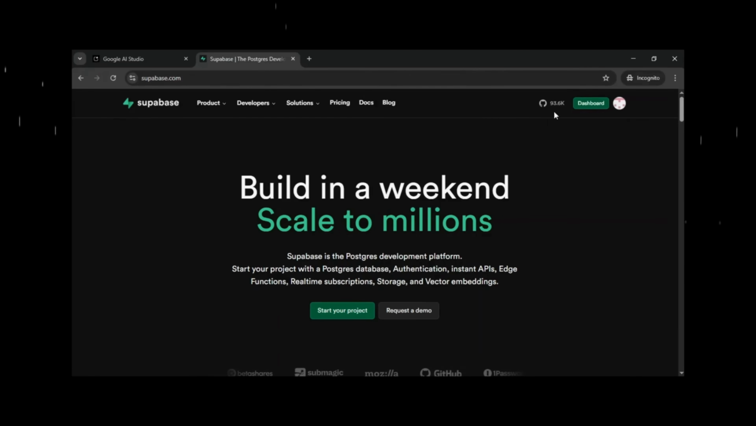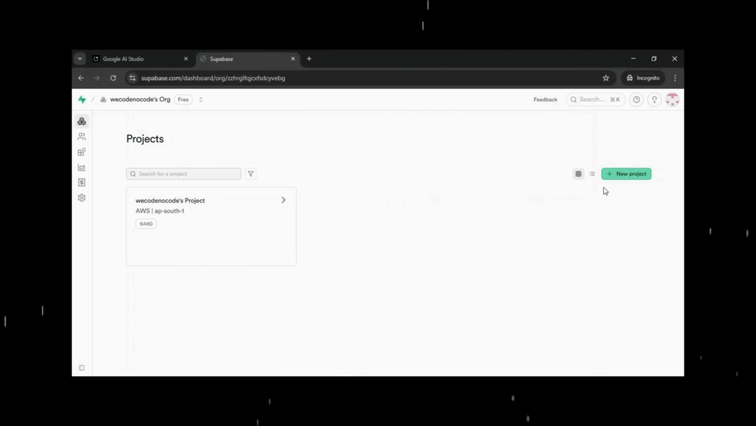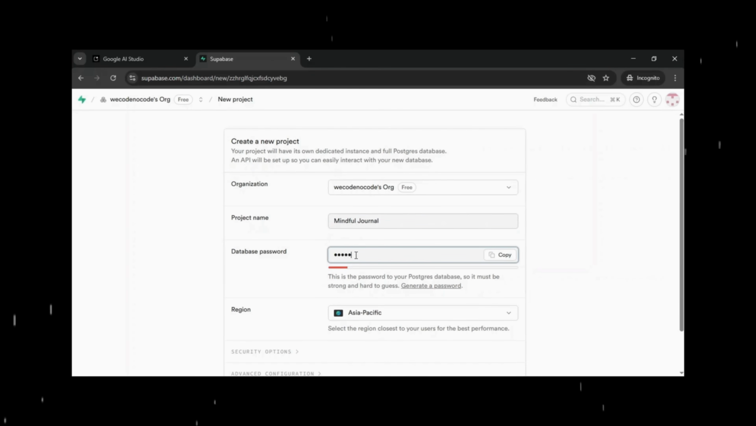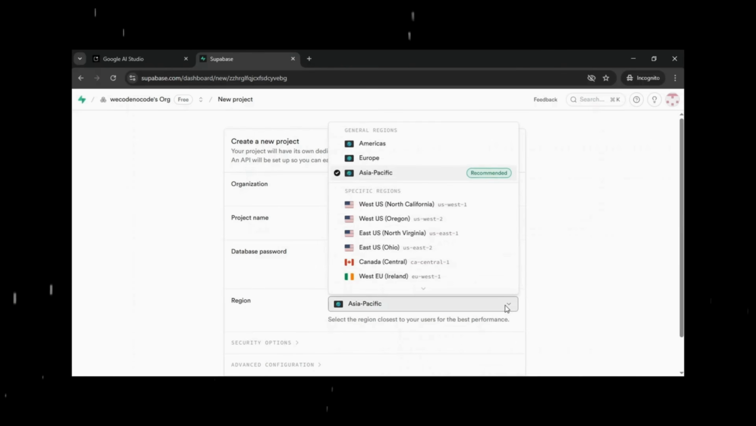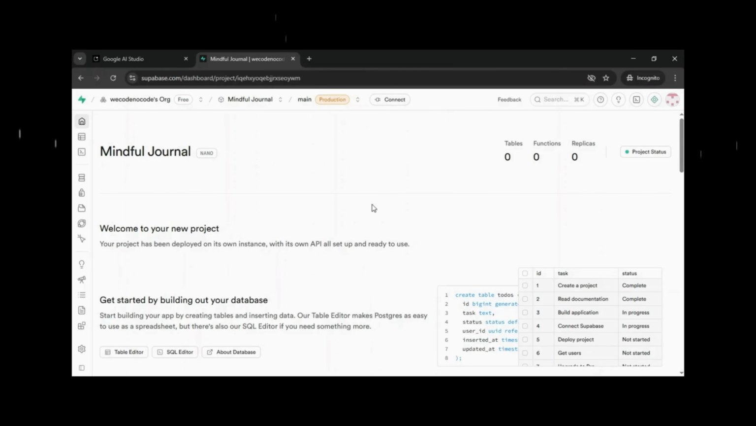I've logged in using my GitHub account. Once you're logged in, click on Start Your Project, and on the dashboard, select New Project. Here, we'll create a brand new project for our journal app. Just type in a project name, set a strong database password, choose your preferred region, and then click on Create New Project. Supabase will now start setting up everything in the background: the database, authentication system, API endpoints, and all the essential backend services we need. This process usually takes a minute or two, and once it's ready, we'll have a fully functional backend environment that we can connect directly to our app.